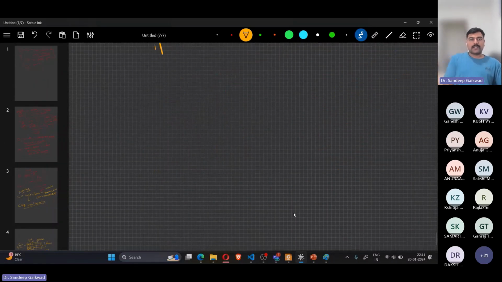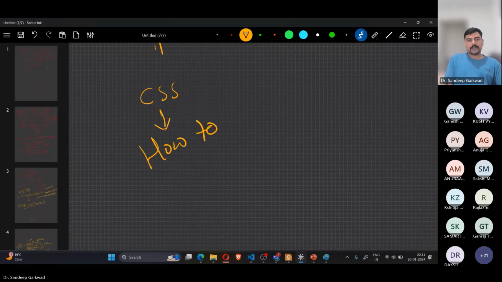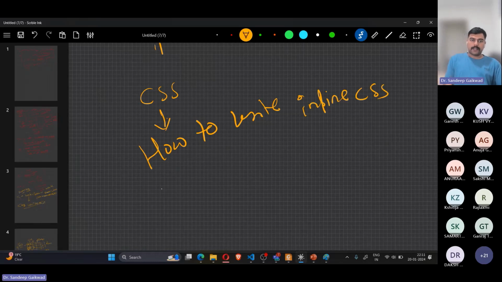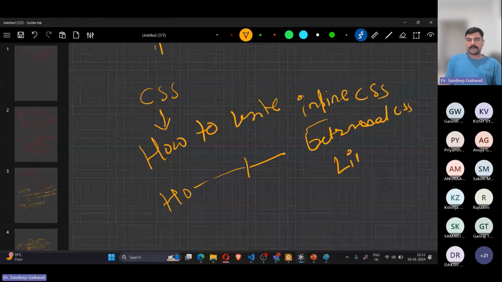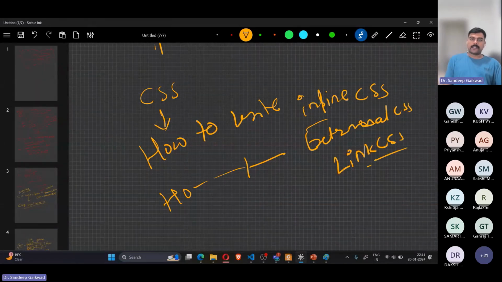Then what to learn in CSS? You have to learn only two things. One is how to write inline CSS, and the same way, how to write an external CSS file, or link a CSS file. That's it.